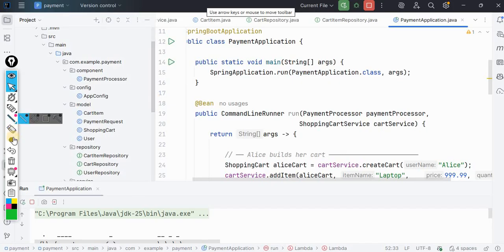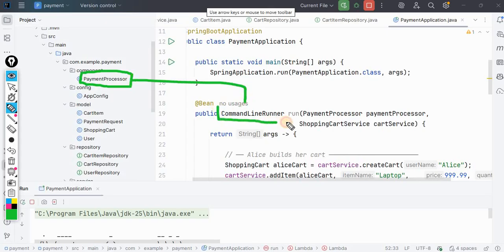Spring Boot will give me this output: payment processor is one bean and command line runner is another bean. Is this clear? It will create a list. This is the first point in the list, this is the second point in the list. Is this clear? Then Spring Boot will create the object of this, then it will create the object of this automatically. After scanning the beans, it will create the objects automatically. Is this clear?